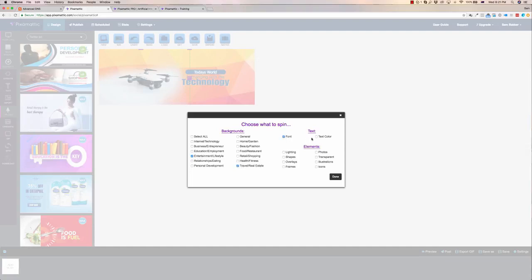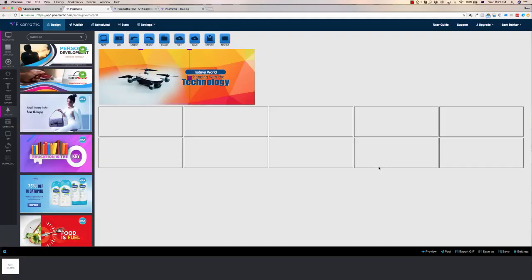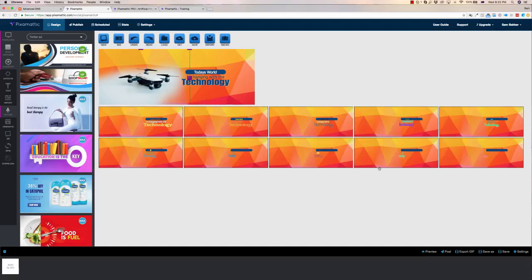I can swap out the text and text color for some alternatives as well. I can do different elements such as lighting, transparency as well, and icons. So I'm just literally picking stuff from random here, and I'm going to click done. What this is going to do is spin up some content. It's going to take our initial design and give us some alternative designs to consider. So here is the different designs.